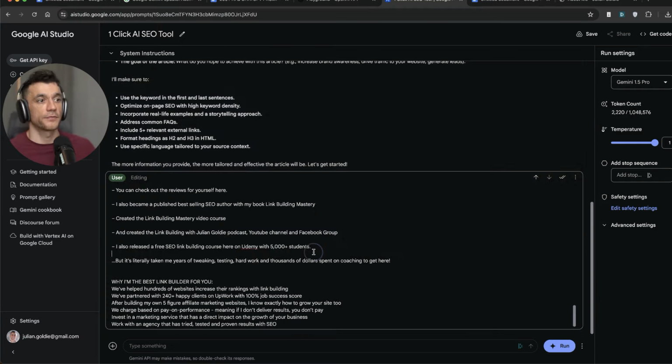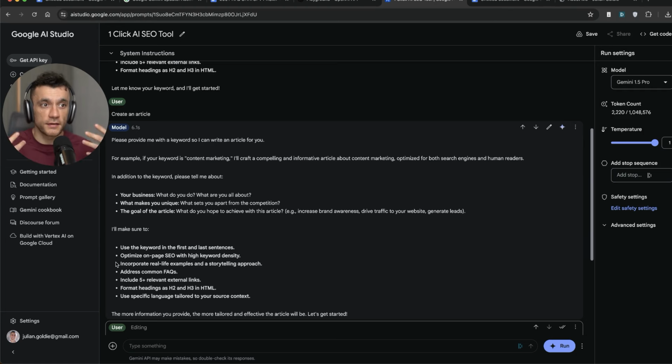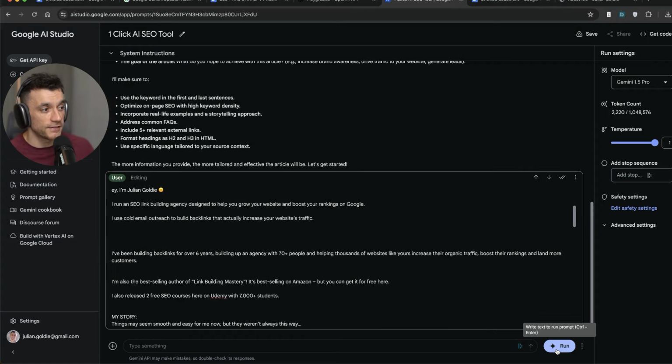And hopefully, if Gemini is paying attention, the content itself should be a lot more customized and tailored and unique to our business. Now, you never know with AI. It could be total trash again, but let's have a go.